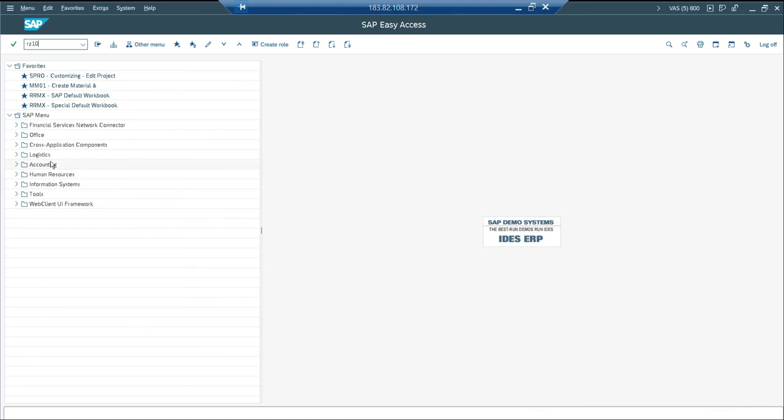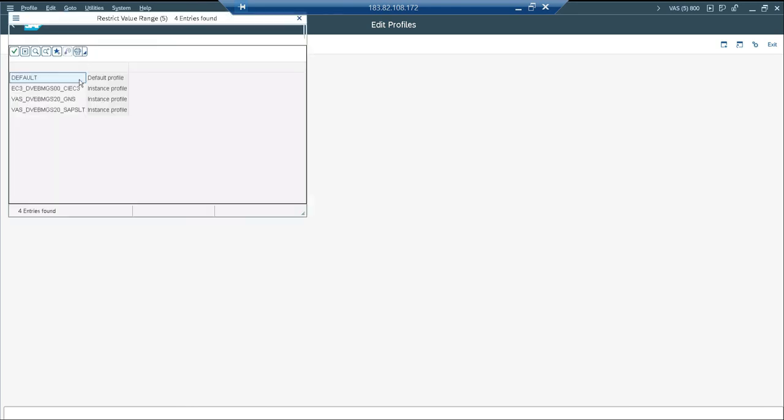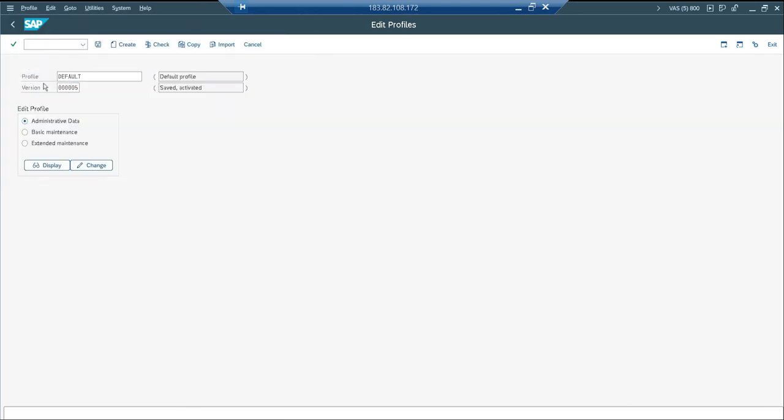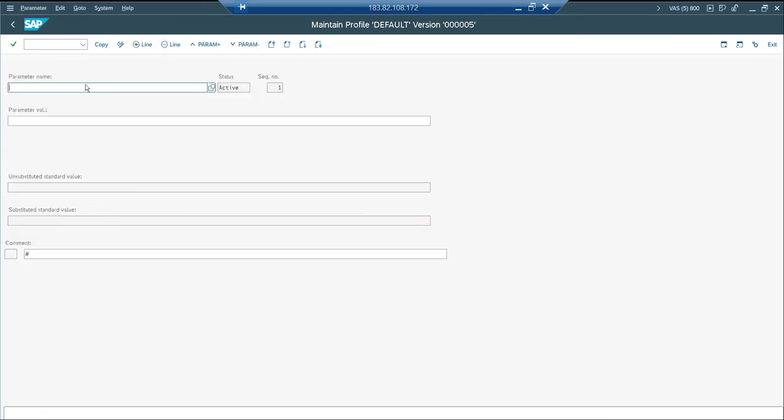Mostly we don't have an authorization for this RZ10 and 11. For this, the profile would be default. And let me take the highest version of this profile. So it's actually 5. So I'll just take the 5th one and go to extended maintenance, click change. So here I'm going to create a parameter, ABAP slash FIELD.